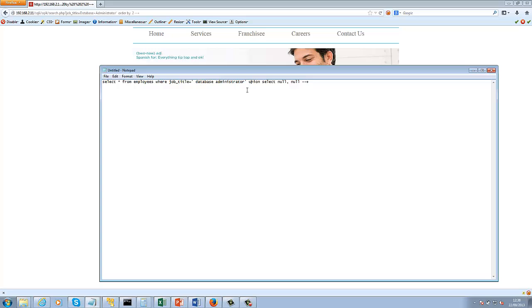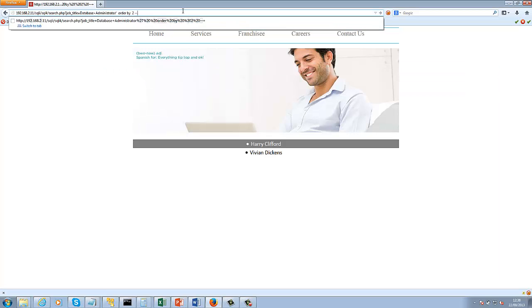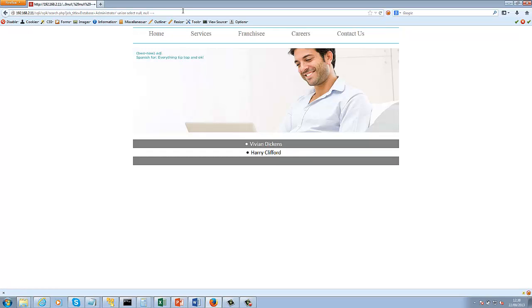Sorry, let's just copy this part here. As you can see here, this query has not returned any errors. In fact, there is an additional line which is basically a null line or a blank line being returned from the backend database, showing that our query is now fully balanced and we are in a position to pull out data from the backend database.